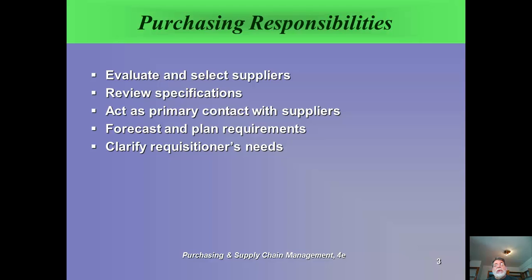You are the primary contact with suppliers. You're not the only contact, but you are the primary contact. You will be working with them. You will also forecast and plan requirements. Just as marketing does forecasting as far as what is going to be sold, well, purchasing needs to work with marketing and with operations to work with forecasting and planning what are the needs for the company.